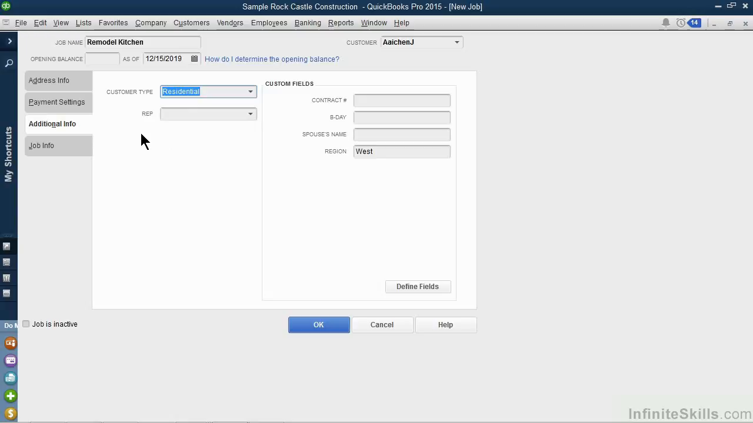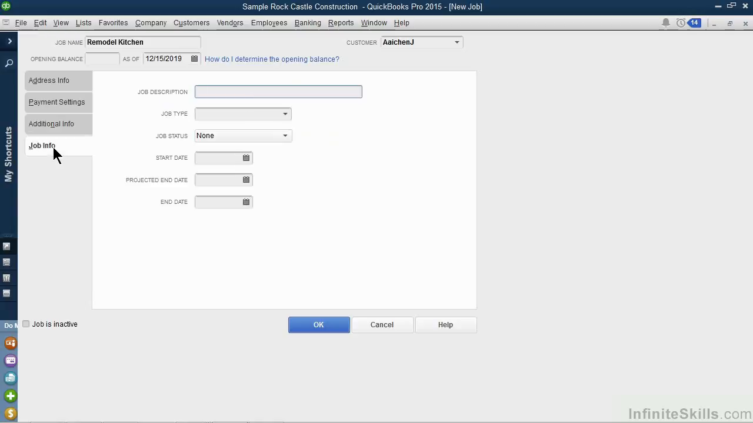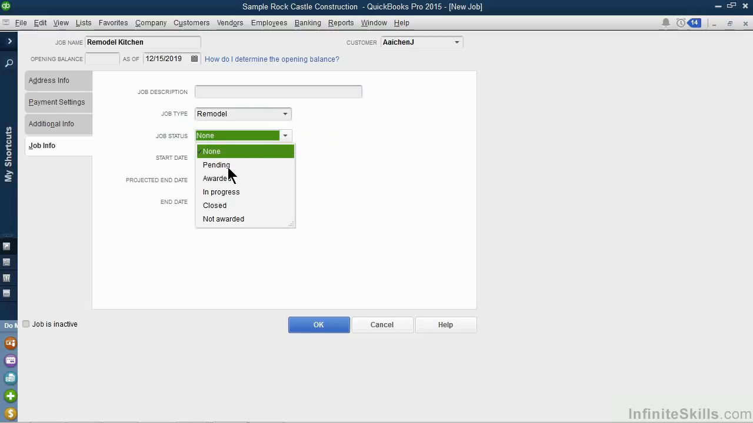In addition to the tabs that we usually work with for customers, now, of course, we're interested in the Job Info tab. This is where we get into the details of this particular job. We can put in a description, we can select from a job type, we can monitor the job's status, and we can even enter start dates, projected end dates, and actual end dates. Now, we might look at these and say, well, okay, but that's way too much detail. We don't need to track that information. And if that's true, then you're welcome to leave it blank.